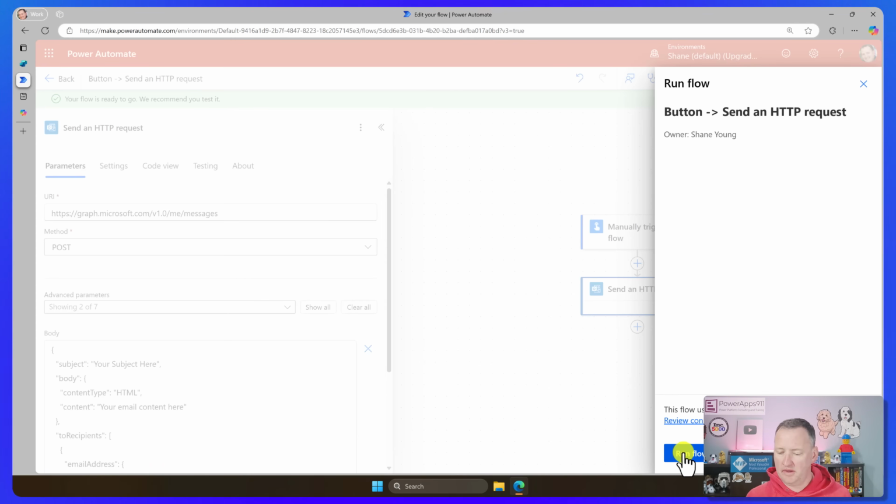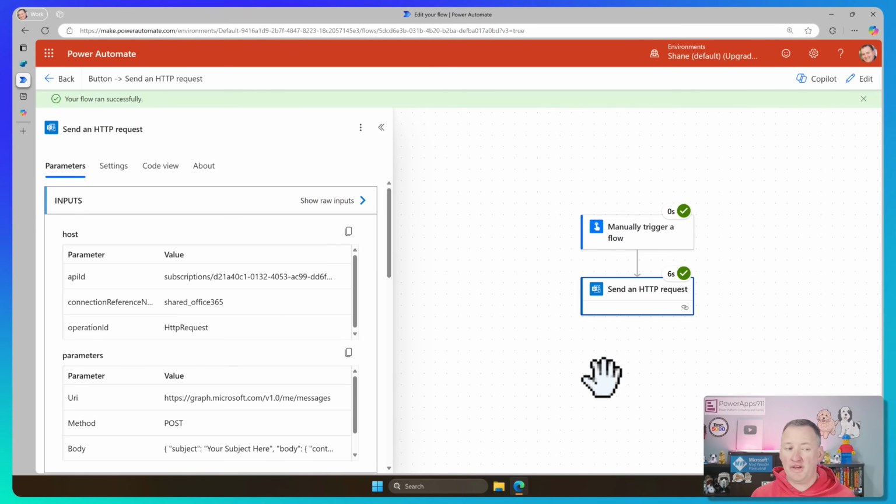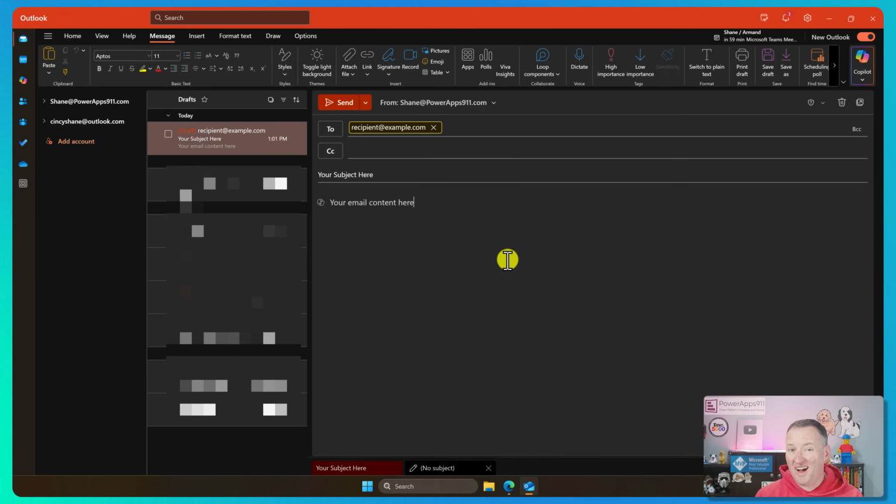All right, we'll continue here. We'll run the flow and we'll say we're done. And after a few seconds, it says our flow ran successfully. So let me go look at my drafts folder. And da-da, sitting in my drafts folder, right? Your subject here, your email content here, and to that weird email address, all good.